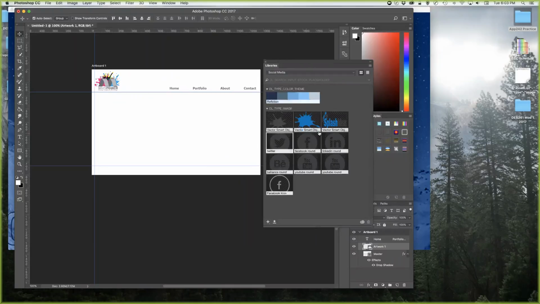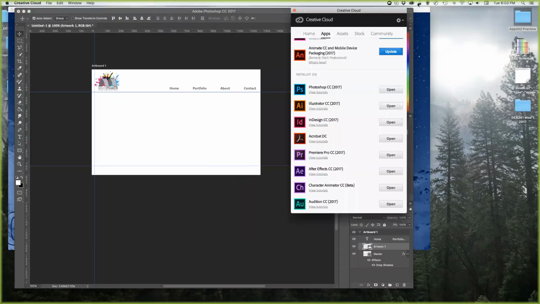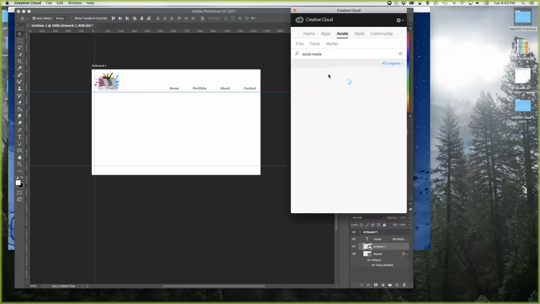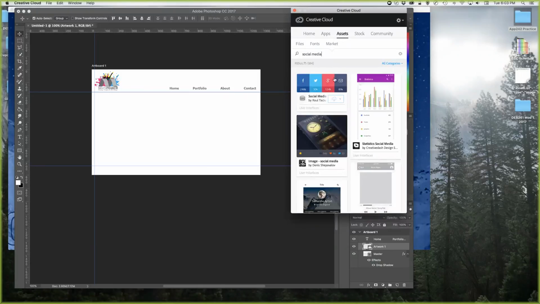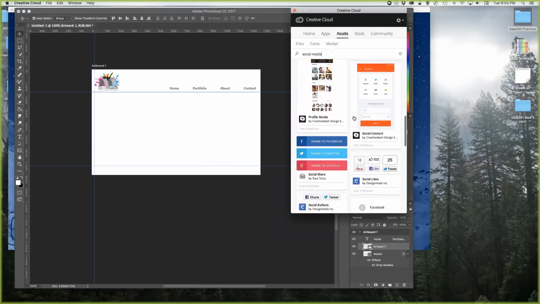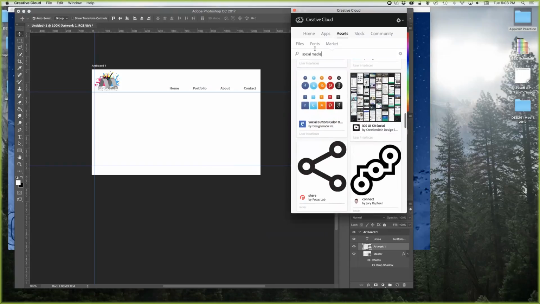But now I need to find some square social media icons instead of round ones. So I'm going to open up my Creative Cloud desktop account. I'm going to go to Assets. And here at the top, I'm going to go Social Media. And it's going to pull up some social media icons. So I need to find the ones I want. I want something specific, so I'm going to search for it up here.